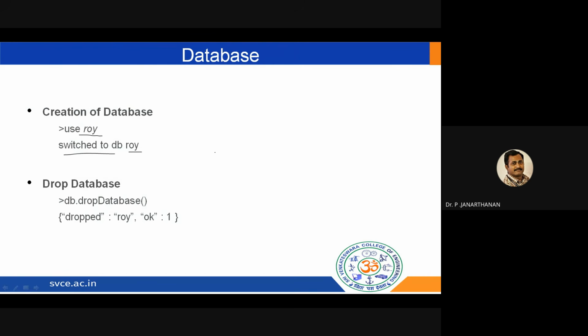That is database creation. Next, if you want to delete or drop a database, we can use the command db.dropDatabase. The current database will be deleted. See here, dropped: the name of the database dropped is raw, and the number of databases dropped is 1. So here you know how to create a database and how to delete a database.